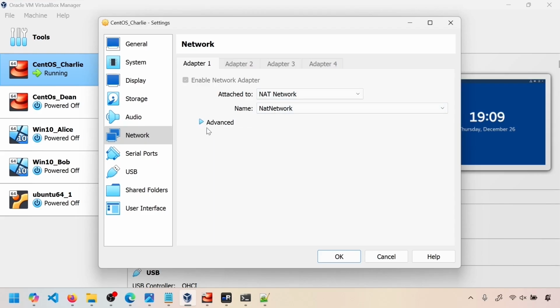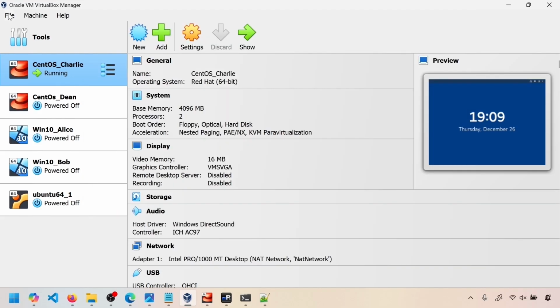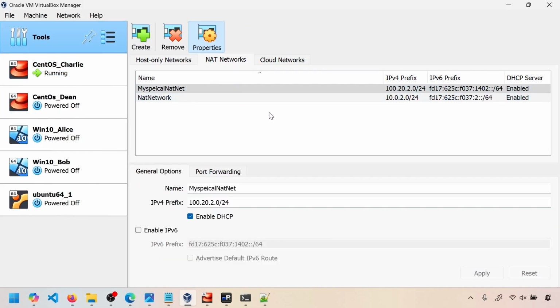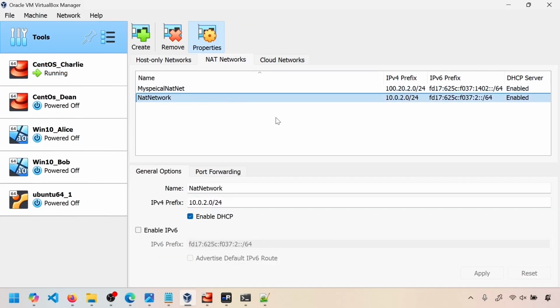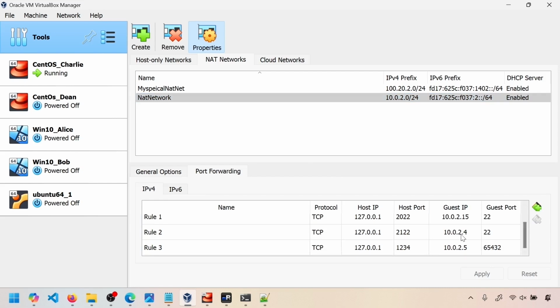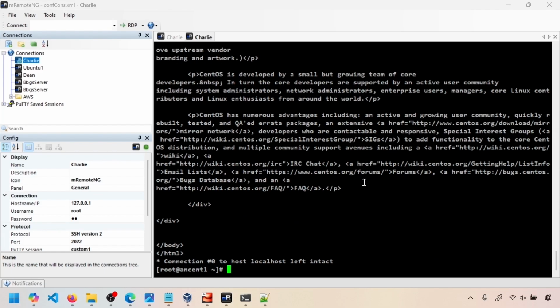So no need of advanced. I'm going to close that. So go to File, Tools, Network Manager, NAT networks. And this was the NAT network. If I'm not wrong, let's see if the port forwarding is available. So we do have the port forwarding here. First, we need to find out the guest IP address. Let's do that. The command is ifconfig.